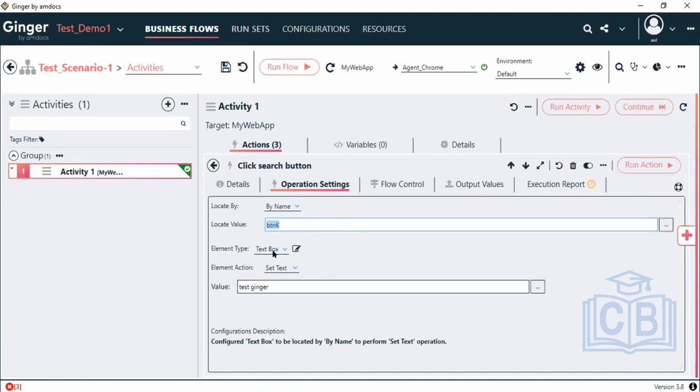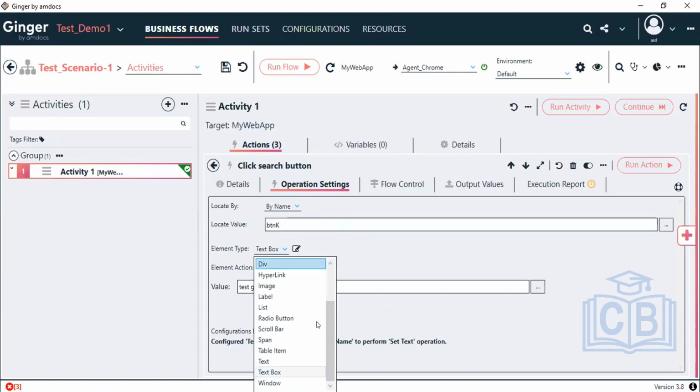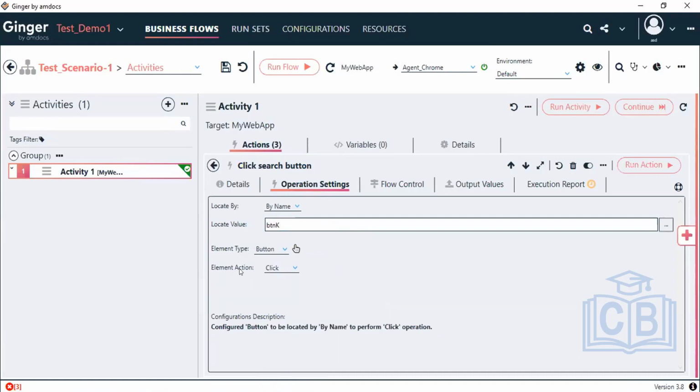And after that, the element type is the button. So we just need to change this text box to button. Then element action is click. I want to perform the click.